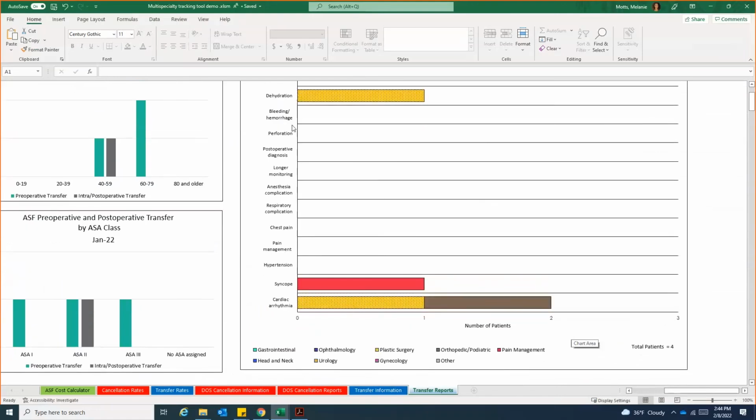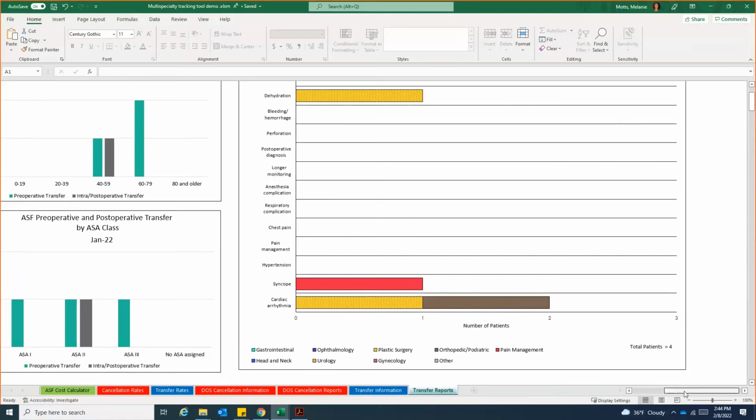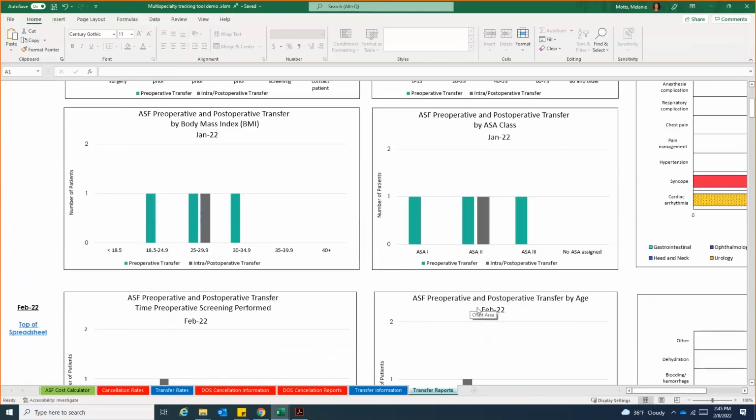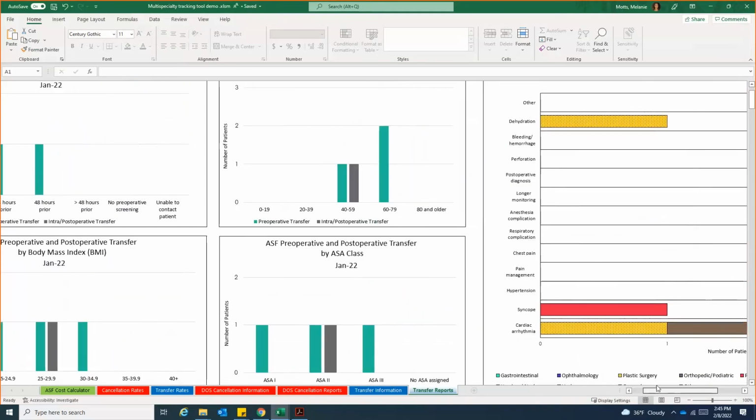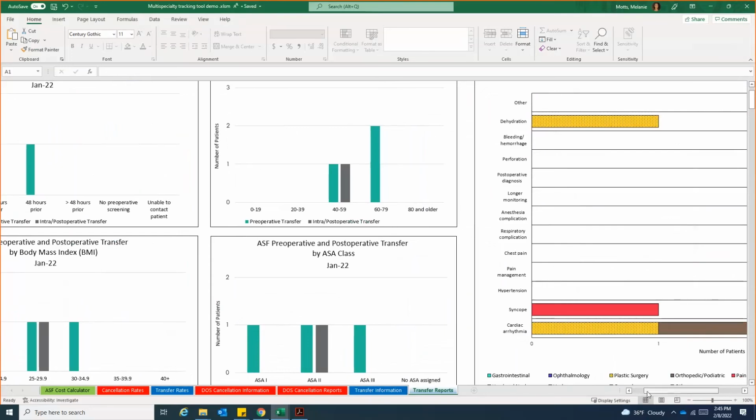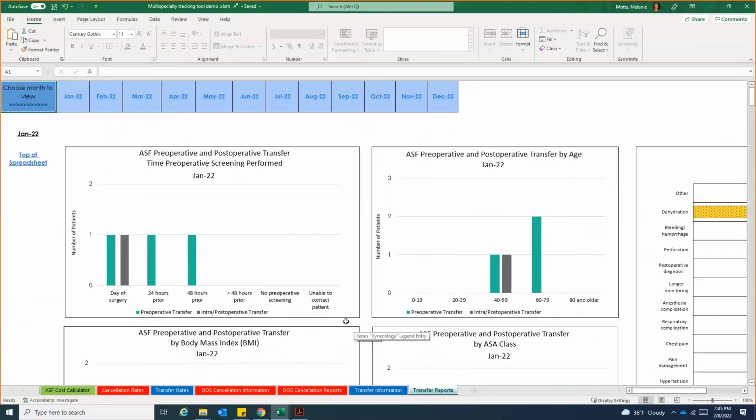So we have dehydration, bleeding, hemorrhage, perforation, anesthesia complication, chest pain, hypertension, everything we mentioned earlier in the presentation. So this is the multi-specialty. This is the largest of the tracking tools because there are so many different types of medical procedures.